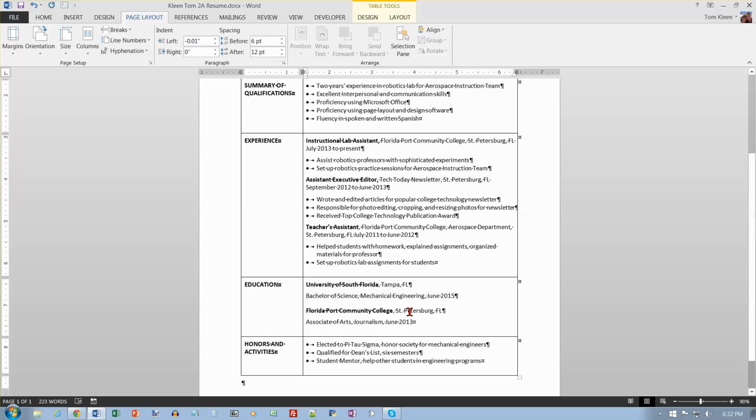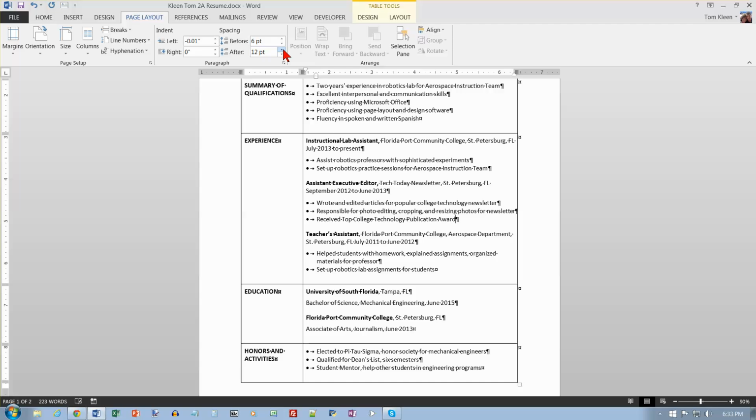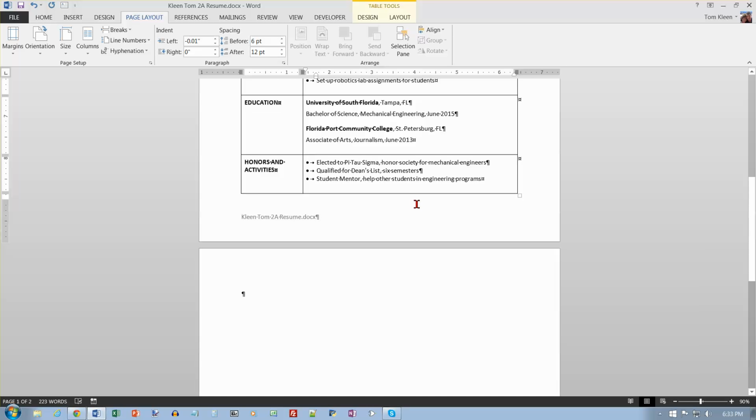And I want to do the same thing for the last bulleted item under Assistant Executive Editor. And I'm looking for Assistant Executive Editor. Self-to-the-right experience under Instructional Lab Assistant. Click anywhere in the second bulleted item and do 12 points. Okay, so this one. And I want 12 after, and do the same thing for this one, and do 12 after, and still just barely on one page.